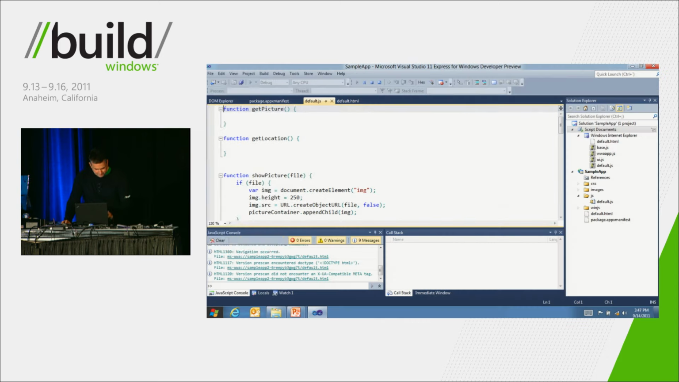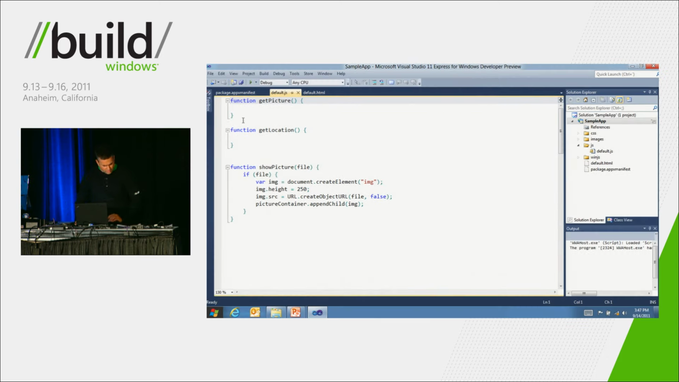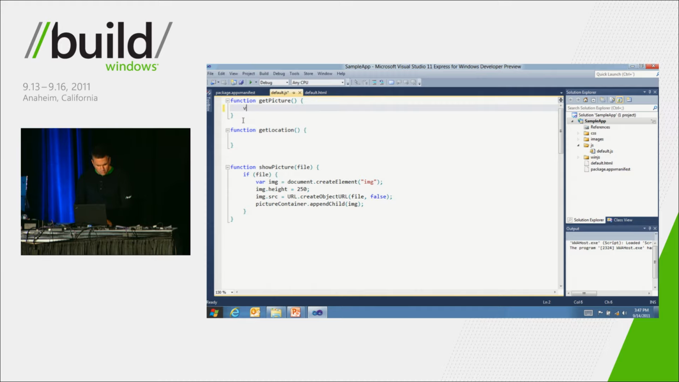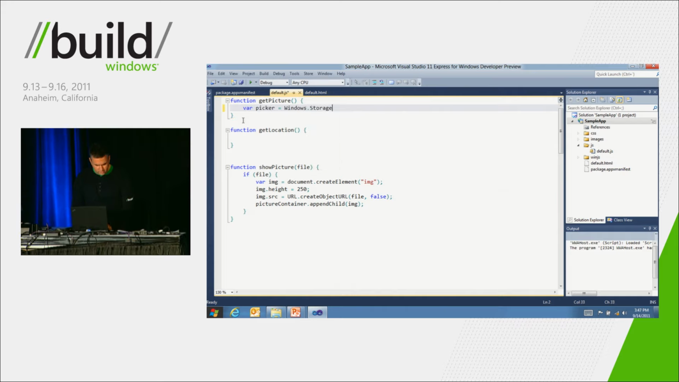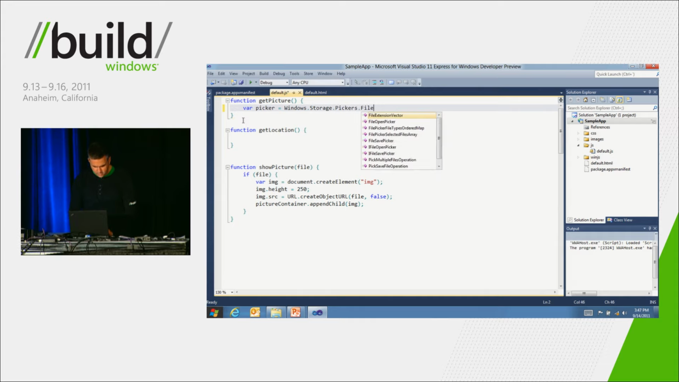Perfect. All right. So let's go ahead and write some code here to make use of the system file picker. So the first thing we're going to need to do is declare a picker. In this case, we want a file open picker. So picker equals Windows.Storage.Pickers.FileOpenPicker.